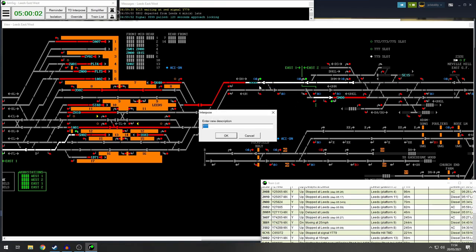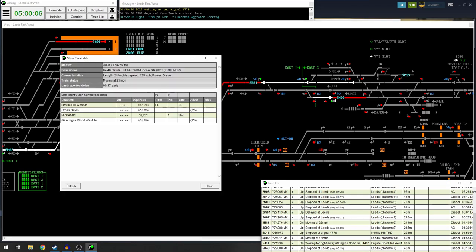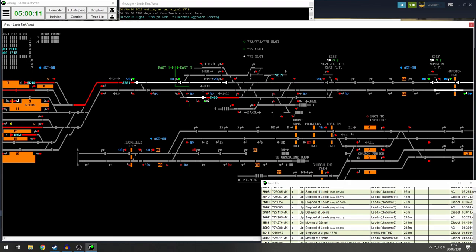Don't know why you've changed. You were 3 Bravo 8-1. Are you still 3 Bravo 8-1? Yeah, you're going up to Gascoigne Wood. So that's the empty stock to Hull. Right, we'll route you through there. Route you across there as well. Stick you as an automatic one.